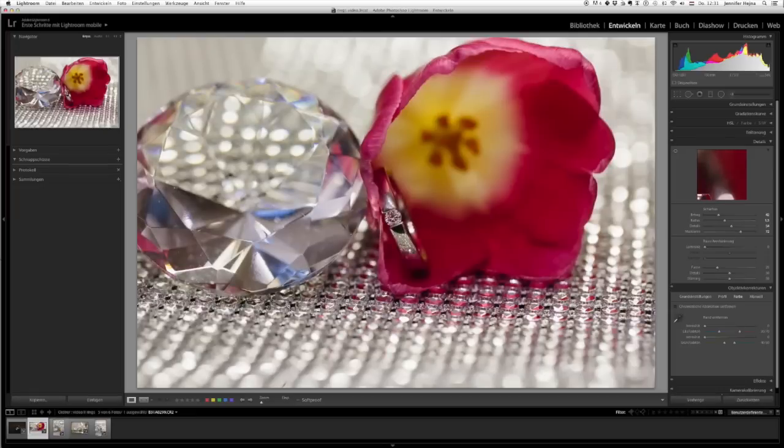Here's another example. Here we have a ring and a flower, and you may know you often photograph the rings on the bouquet or in a flower. This is very common for wedding pictures. But the problem is then that the color of the flower reflects in the diamond and in the ring.